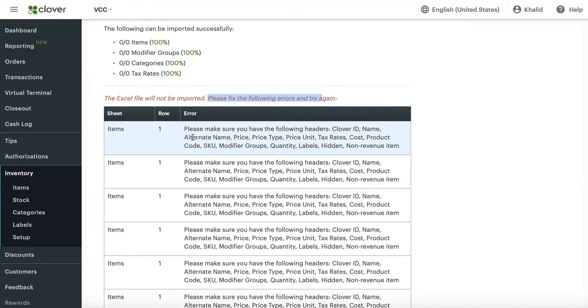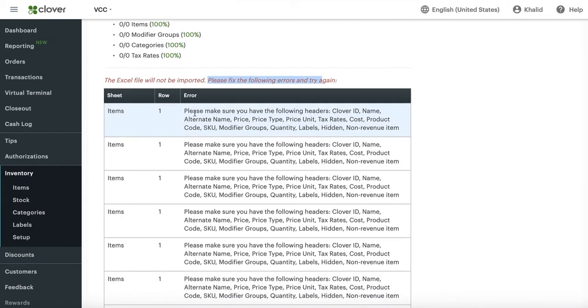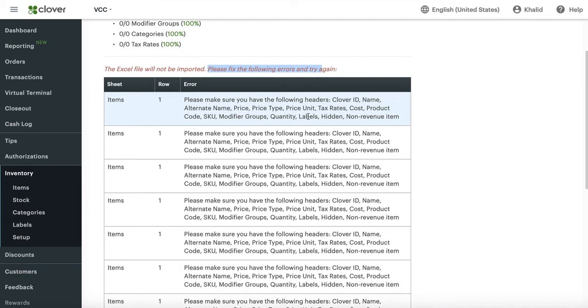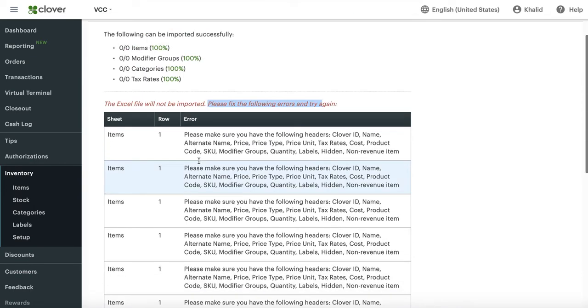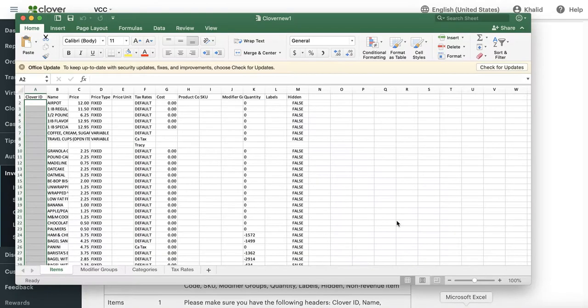Okay. Let's see what it says here. Items number one, please make sure you have the following headers: Clover ID, name, alternate name, price. Okay, let's go ahead and fix these one by one. Wow, that's a lot of mistakes. But once you fix one of them, the other ones should clear up. Let's see what it's telling us to do. Please make sure you have the following headers: Clover ID, name, alternate name.